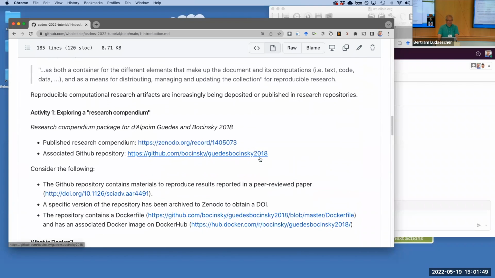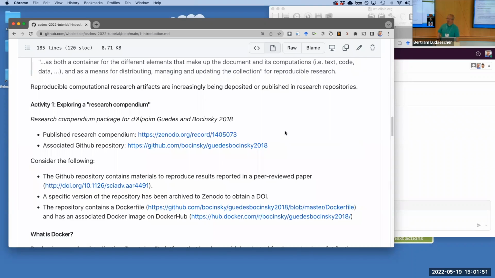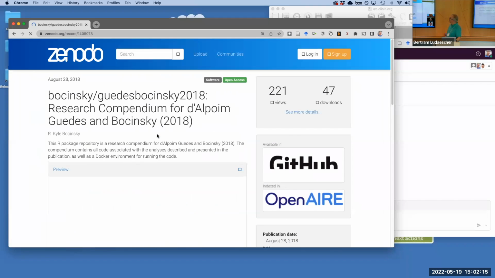Let's come to activity 1. So activity 1, I invite you to join me. We're not gonna jump into Wholetail right away, but we're just gonna look around, and we're gonna pick a research compendium package by, I'm not sure I can pronounce this correctly, Dalpoim, Guedes, and Bozinski, I know him, from 2018. So there is a published research compendium. So let's just click there and take a peek.